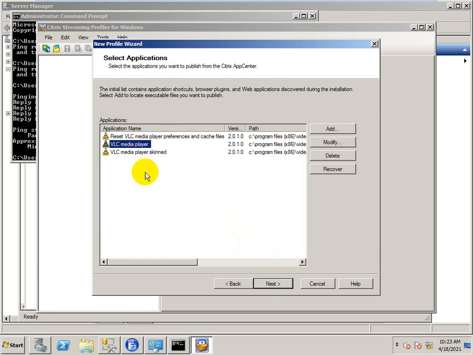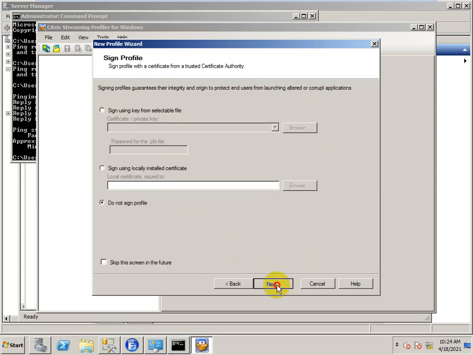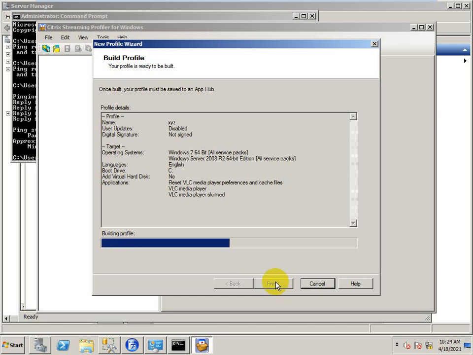Now it is showing the media player. I am just selecting this one, VLC media player. Next, create VHD. I don't want to create VHD. Next, and finish. Once I click on finish, it will create a profile. Okay, till here. Yes.